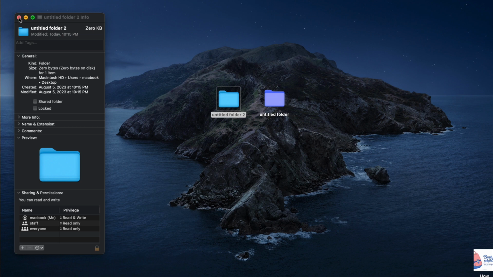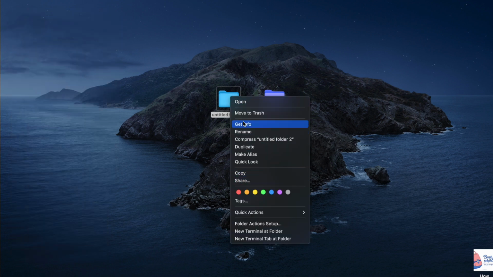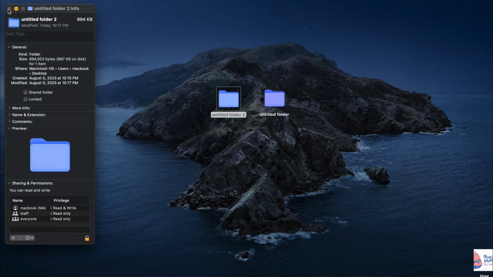Return to the folder info box from earlier by right-clicking on the folder you want to customize and selecting Get Info again. Click on the folder icon in the Finder info box, then press Command+V to paste the new colored folder icon from the clipboard. Finally, close the folder info box and your folder will now have the new color you selected.